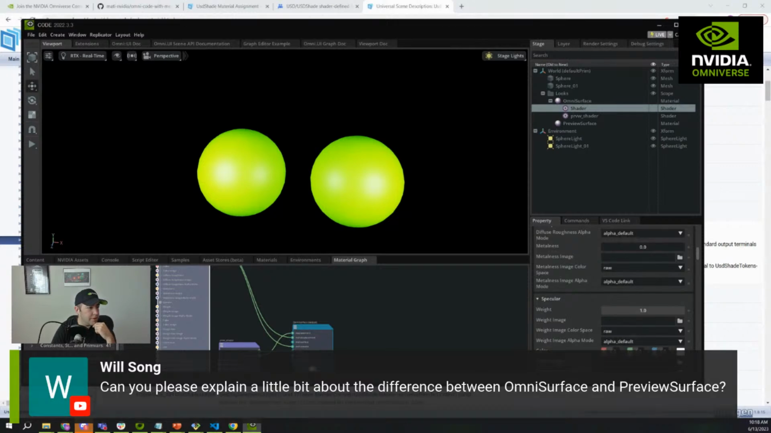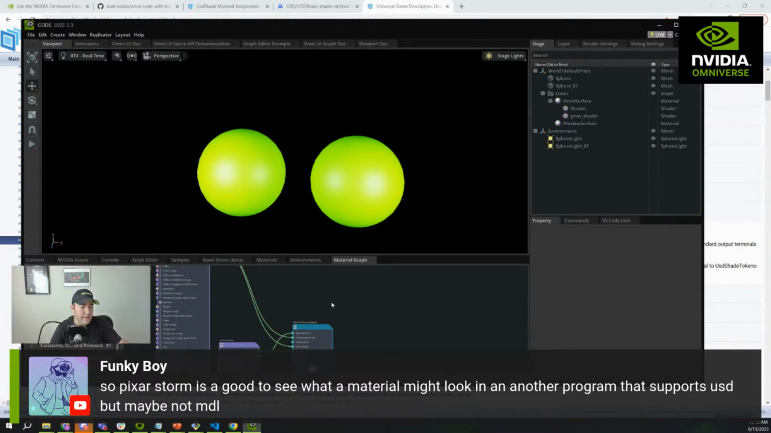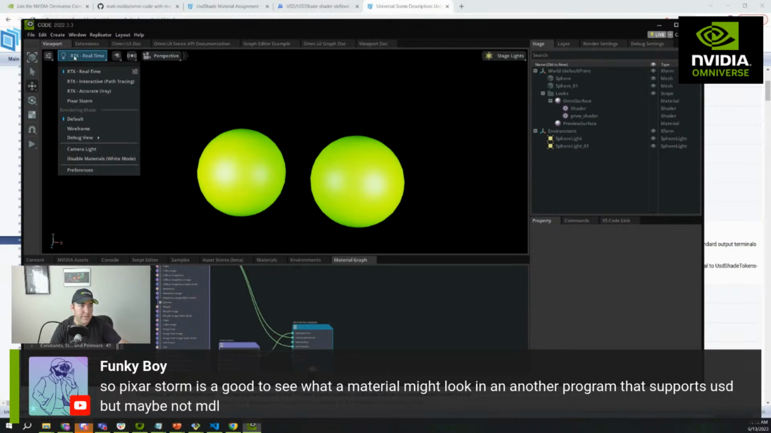Yeah, so Funky Boy asked, so Pixar Storm is good to see what material might look like in another program that supports USD, but maybe not MDL. Yeah, absolutely. I think that's a really great way to do a quick check when you're in Omniverse.